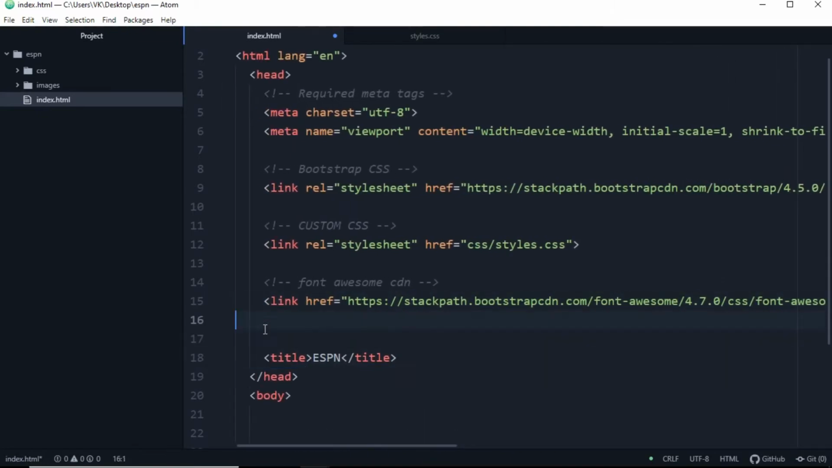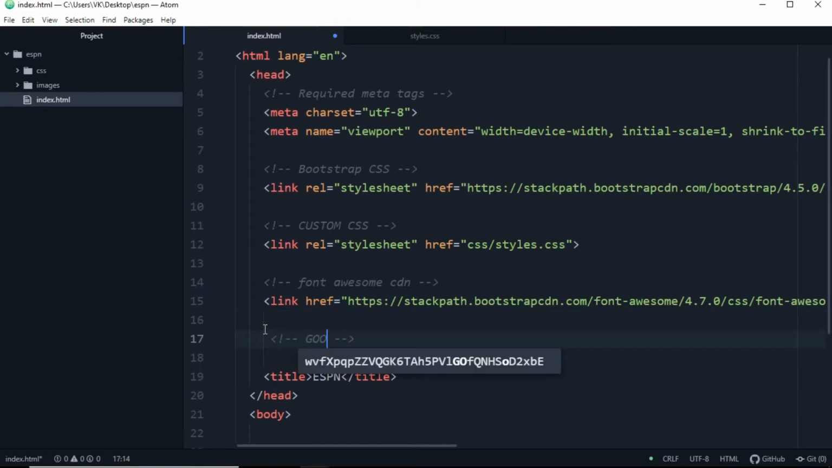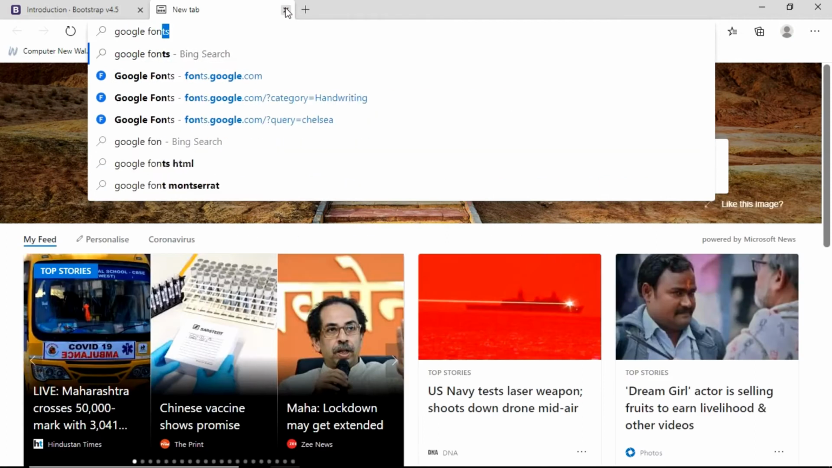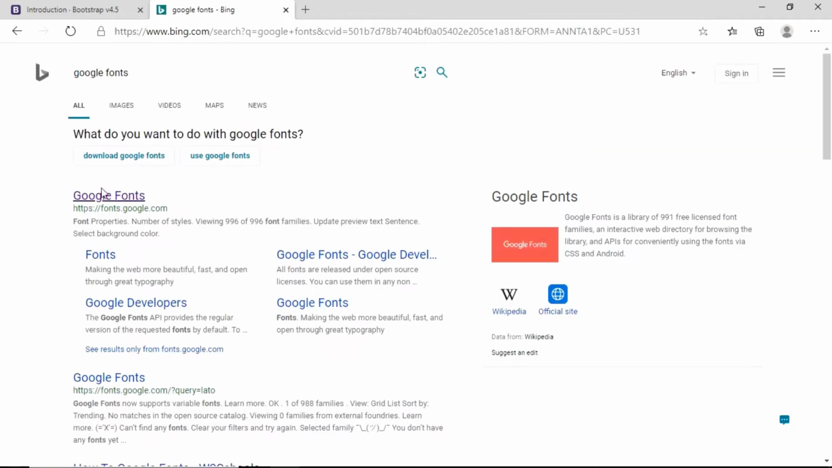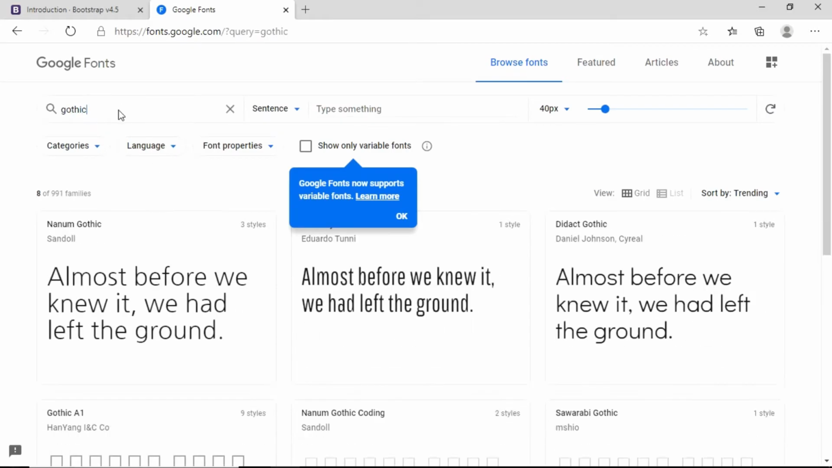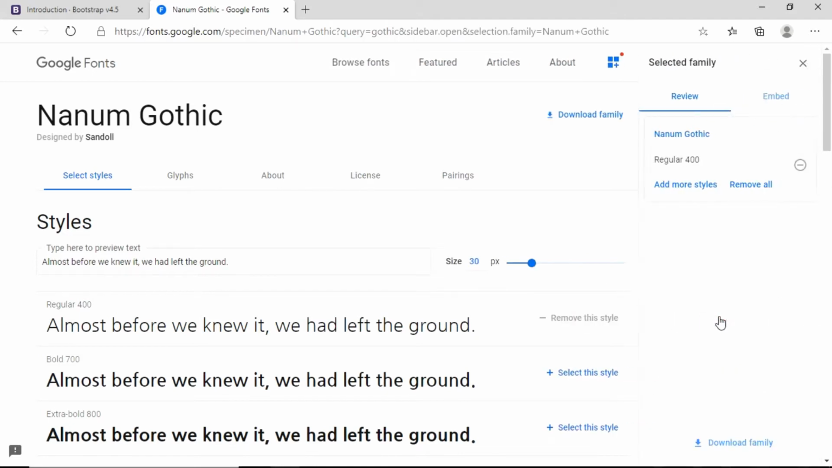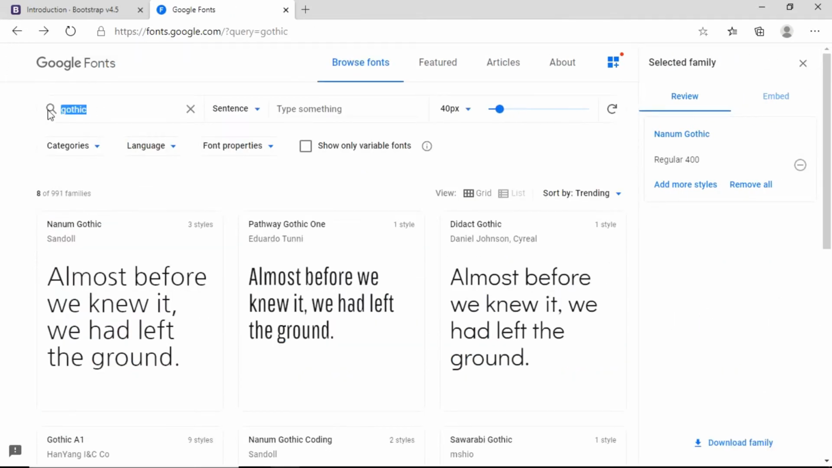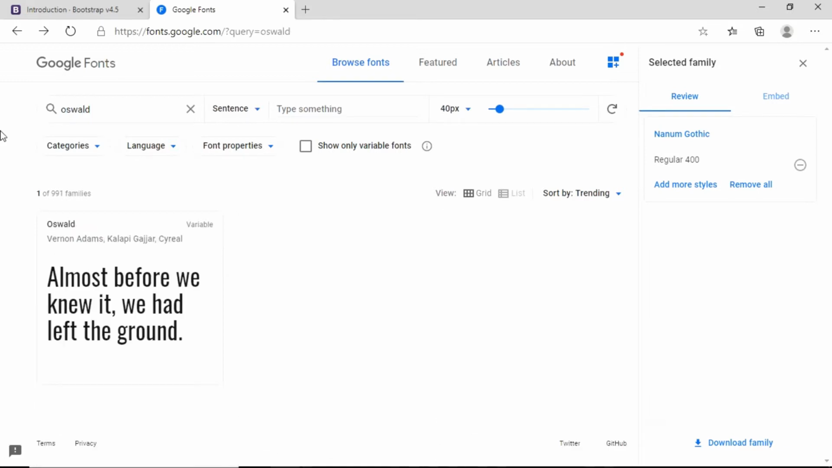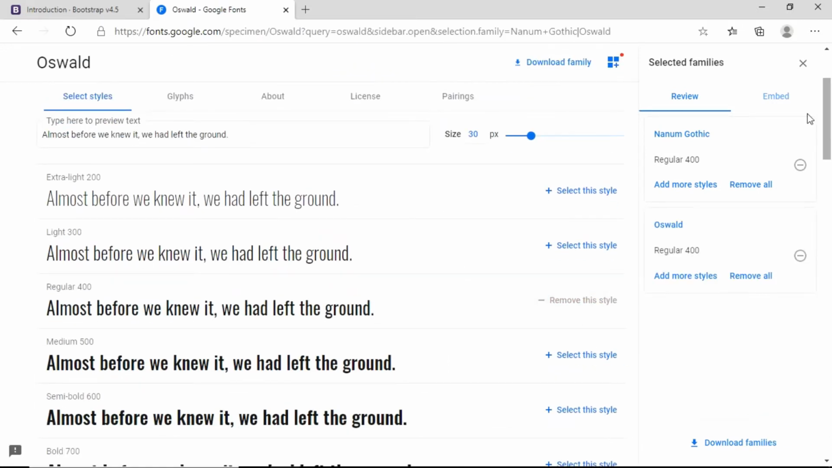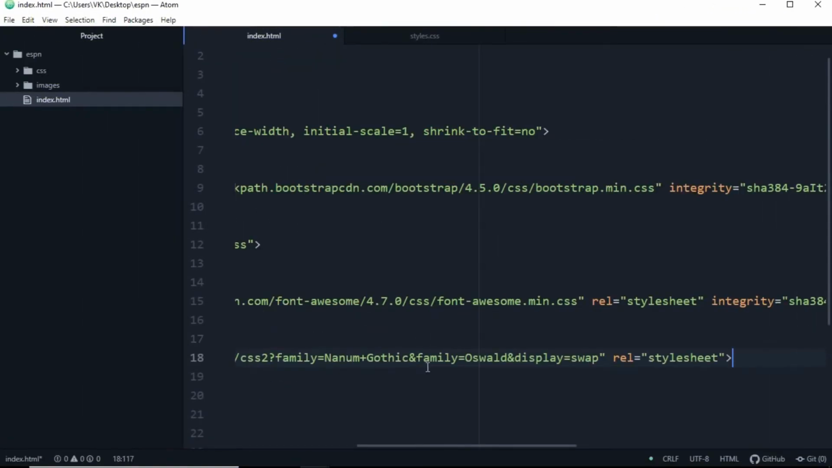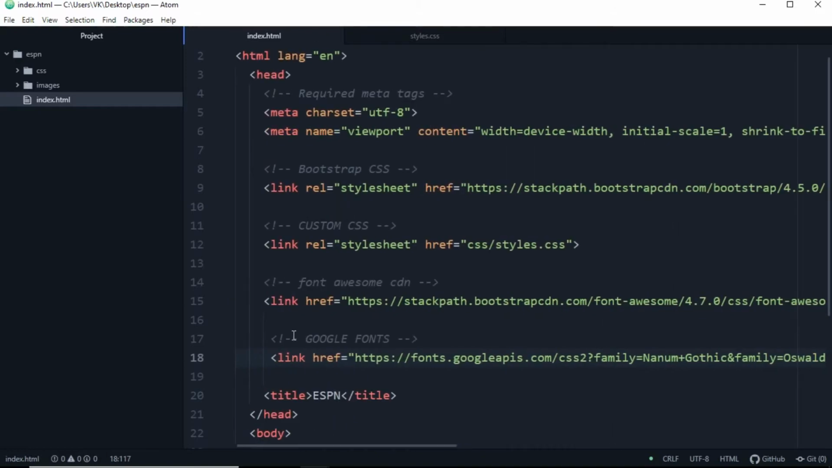So let's add the last link, which is Google Fonts. Comment it out as Google Fonts. Search for Google Fonts in a search bar. Click on the first result. Now search for Gothic and select this regular one, and we'll search for another font, that is Oswald. Let's select this regular 400. We'll copy this link from here and paste it below. Okay, I think we're done with our head section.